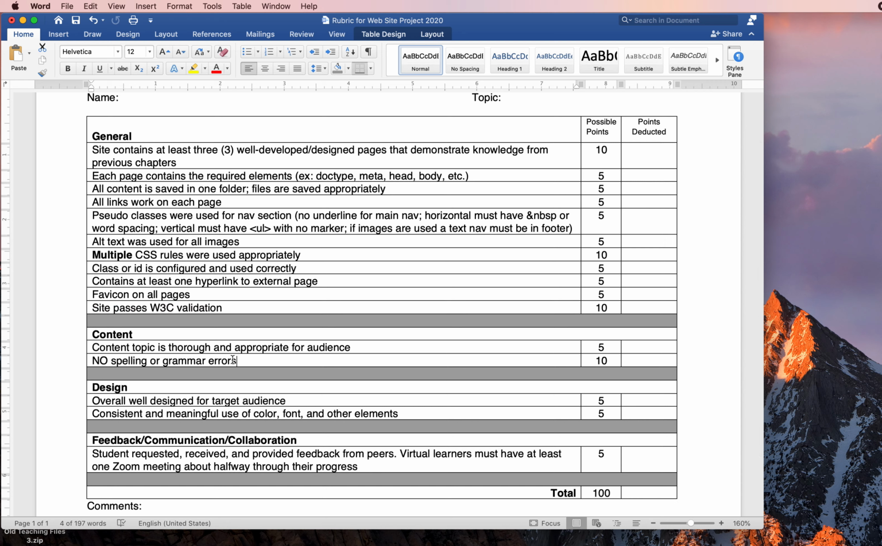This is often hard for us, but do have someone proofread your document. This is a deduction of 10 points for even one spelling error. So if you make a simple mistake, that's going to cost you a letter grade. So make sure you're having someone proofread and you are proofreading.